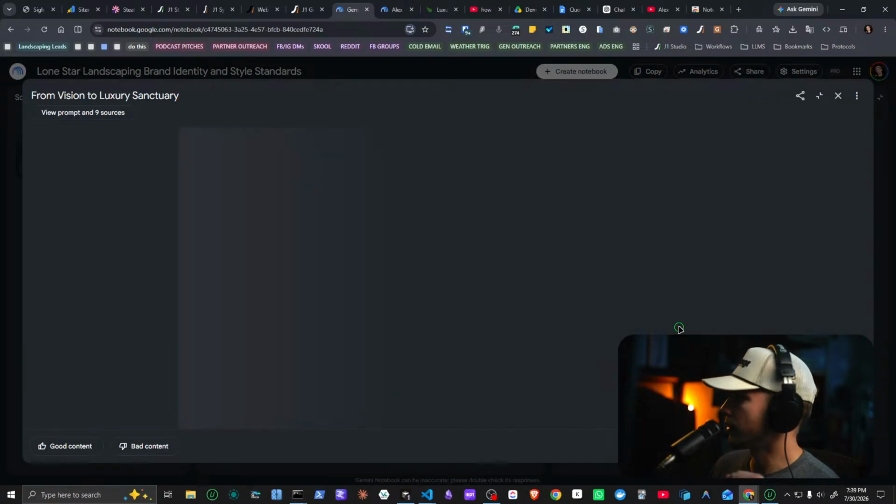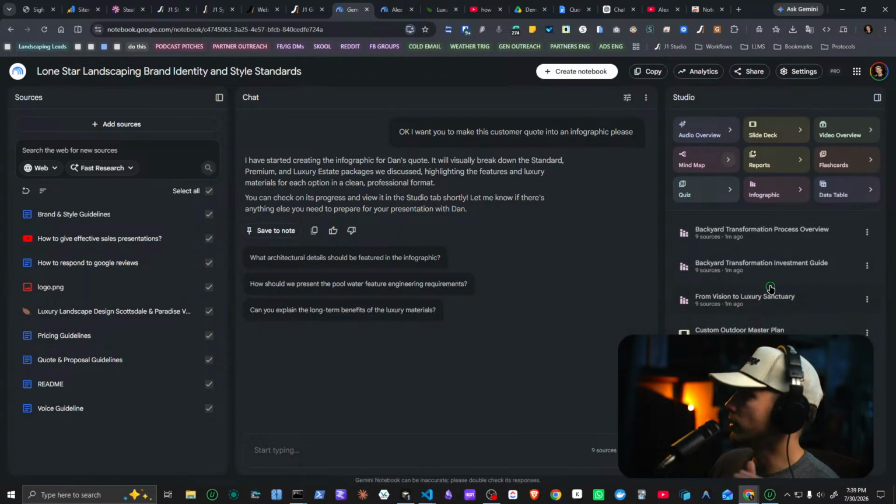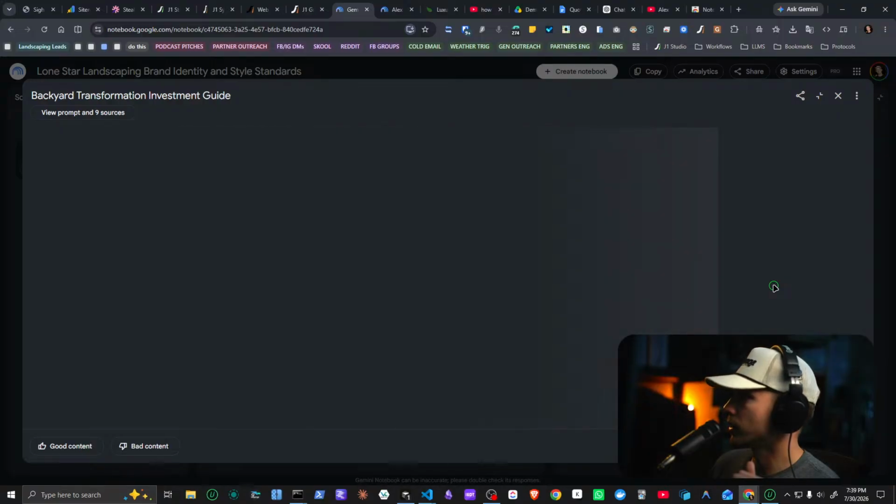We have, let's see what this is. This should be an infographic, I think. From vision to luxury sanctuary. Start with a professional design consultant. Visualize your project with 3D renderings. Craft with meticulous architectural precision. Enjoy your new private resort sanctuary. It generated all of this, by the way. And if you want to change it and fix it, you can. Let's go to this one.